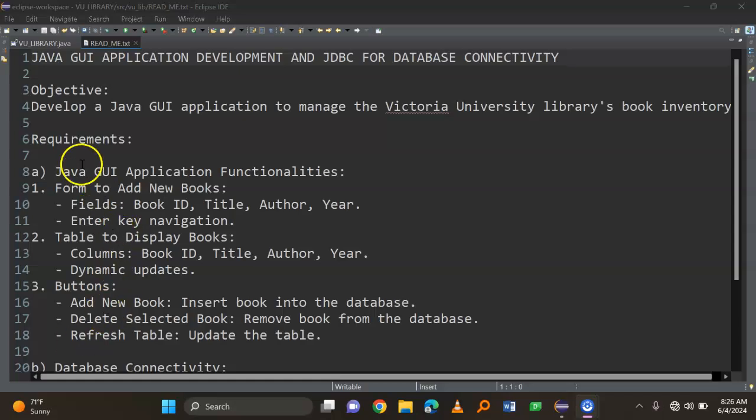So hello, today we are working on Java graphical user interface application development and JDBC for database connectivity. So we have objectives here. The objective that we have is to develop a Java graphical user interface application to manage the Victoria University library book inventory.